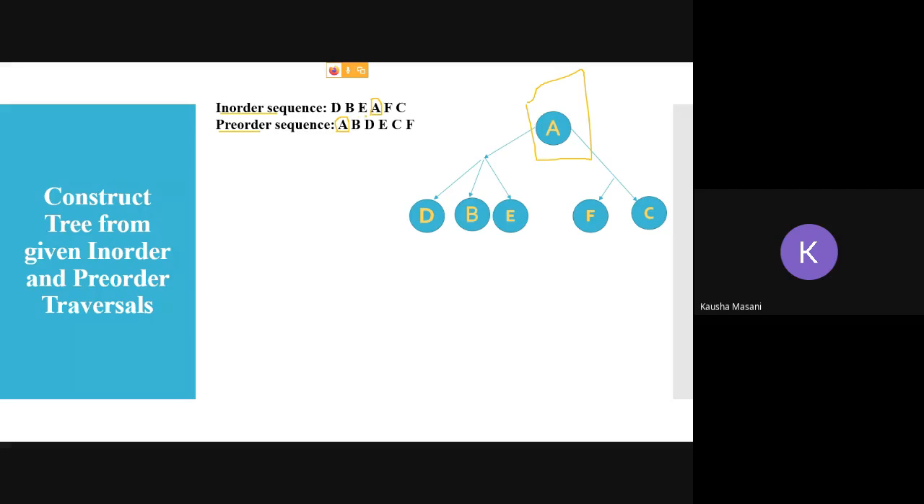Now have a look: all the elements on the left side of A will be part of the left subtree. We don't yet know which will become the parent node and which the child node, but they are going to be part of your left subtree. And on the right side, F and C are going to be part of your right subtree. Here also we don't know yet who is going to be the parent node. Now repeat the same process.